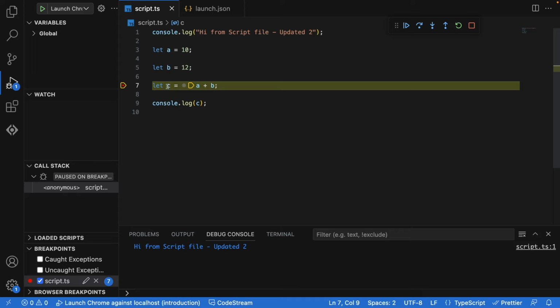Now I can observe what's happening at this particular line. If I go to the Global scope here, it shows the value inside variable A is 10, the value inside B is 12, and the value inside C is undefined. Why is it undefined? Because the processing of this particular line is not completed yet. Here it also gives options to step over, step into, step out and move next.